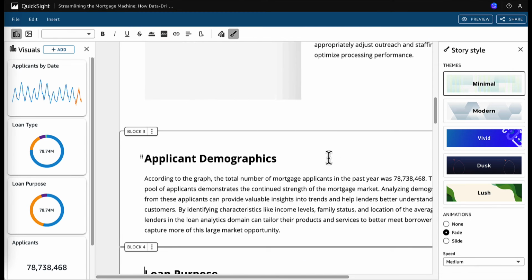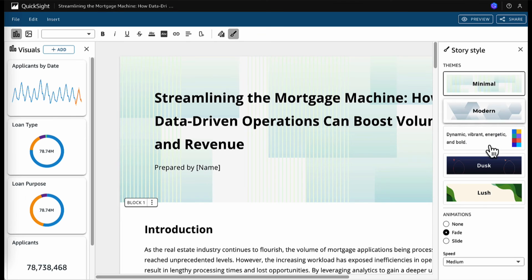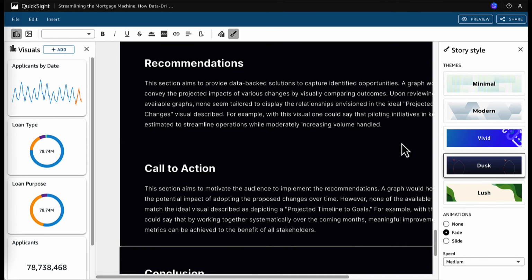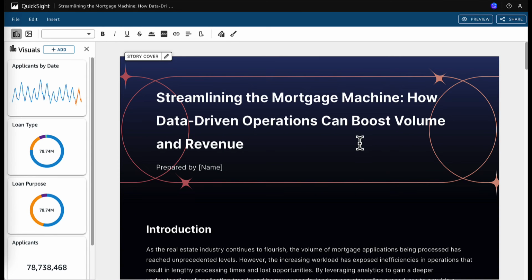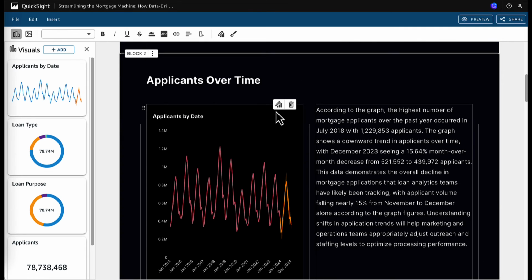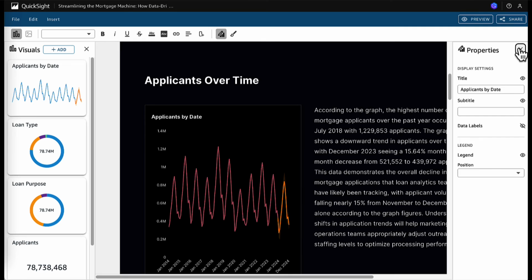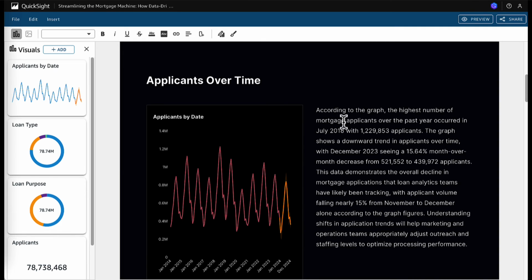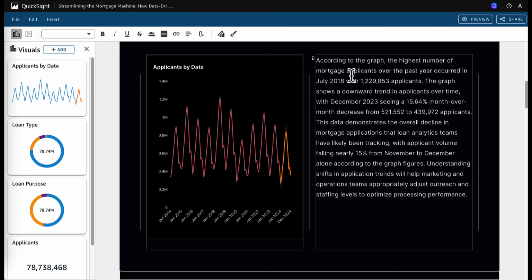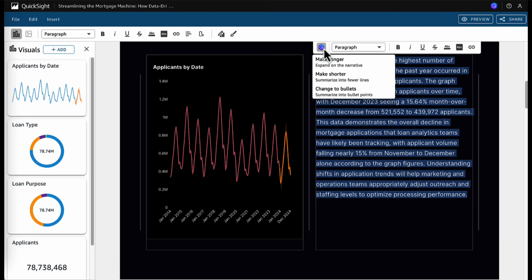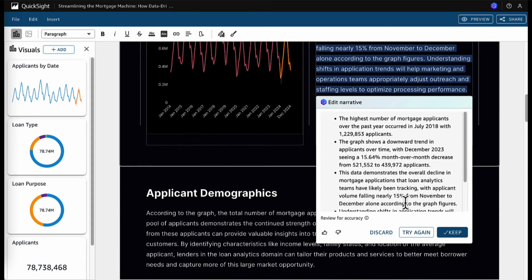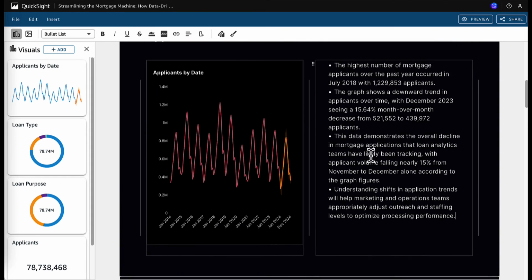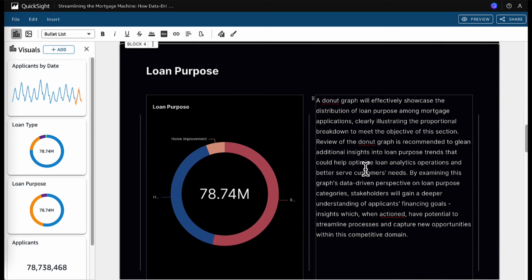Now that my data story is complete, I can start to make edits. First, I can change the style. Next, I can also change the text or the headers or individual sections. You can see here I can change visual properties about the visualization. I can swap out visualizations if I need to. You can see it's used the data from the visual within the text. And I can even leverage Q to make the text longer, shorter, or change bullets. I'll change it to bullets here. I'll keep that. And I can continue making edits down below.